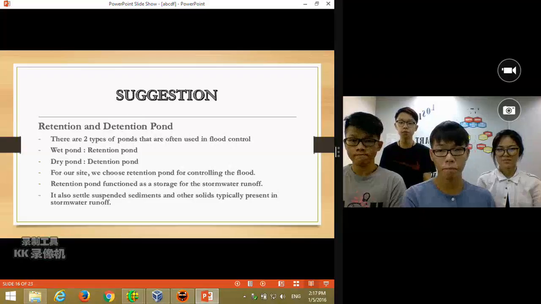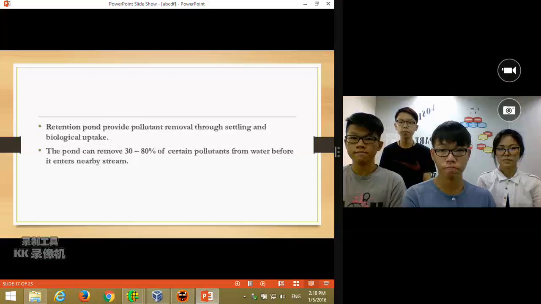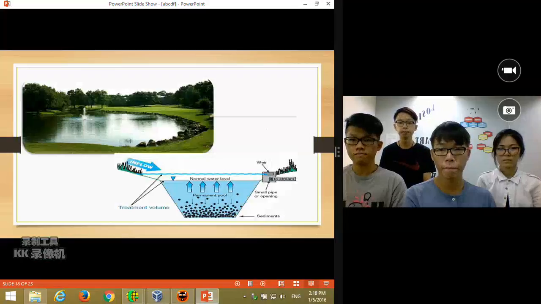The retention pond functions as a storage for the stormwater runoff. It will also settle the suspended sediments and other solids typically present in the stormwater runoff. Next, the retention pond also provides pollutant removal through settling and biological uptake. It is shown that the pond can remove up to 30 to 80% of the pollutants from the water before it enters the nearby stream. And this is the picture for the retention pond.